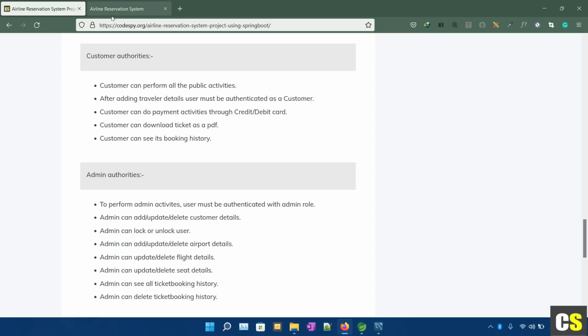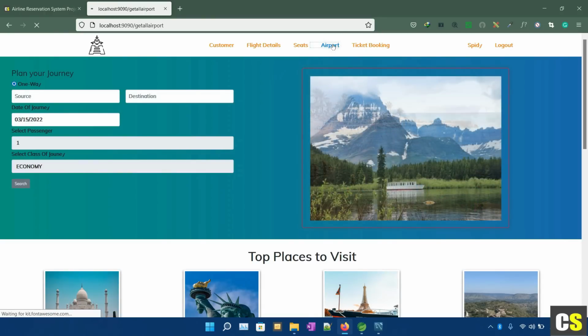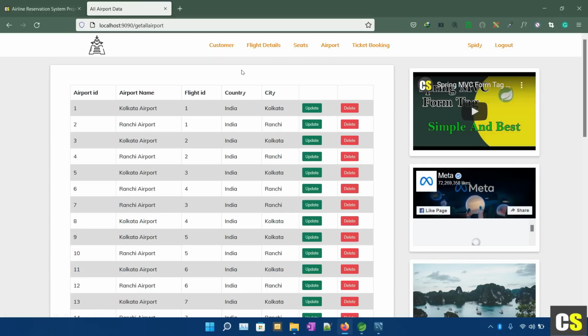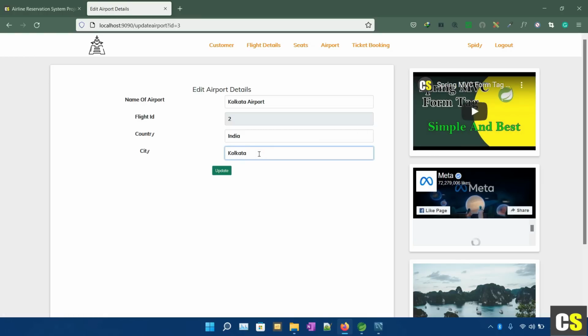Now we will click on this airport. When you click on airport, it will show you all the airport details, right? It is showing airport ID, airport name, flight ID, country, and city. If you want, you can update any information here. Just click on update, and suppose you want to enter here 1 Kolkata 1. Click on update.